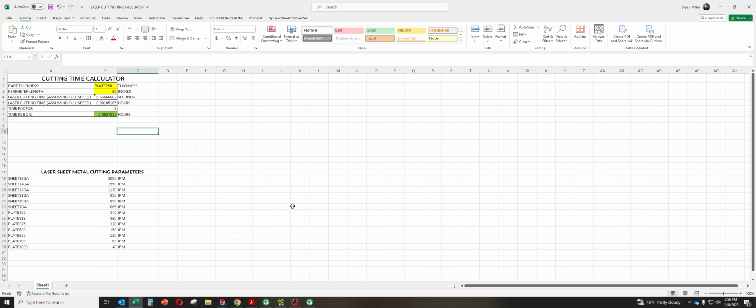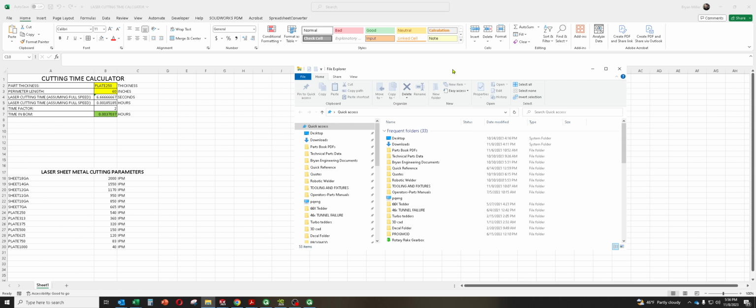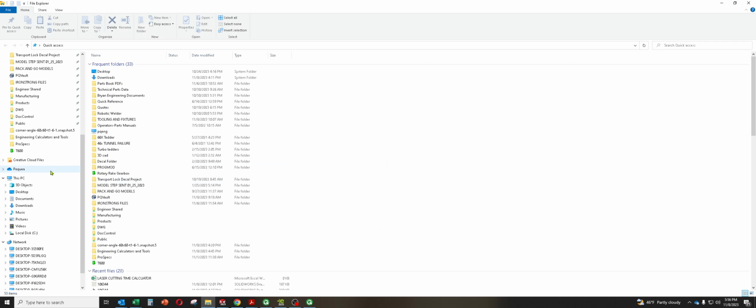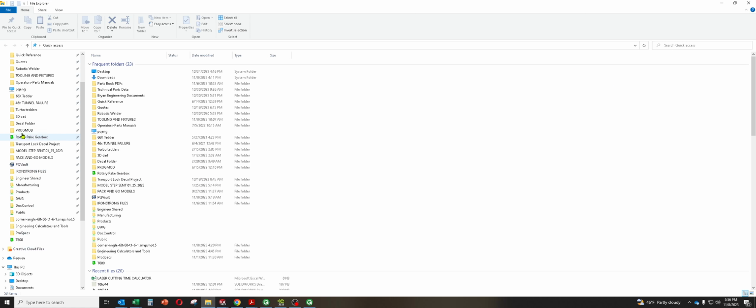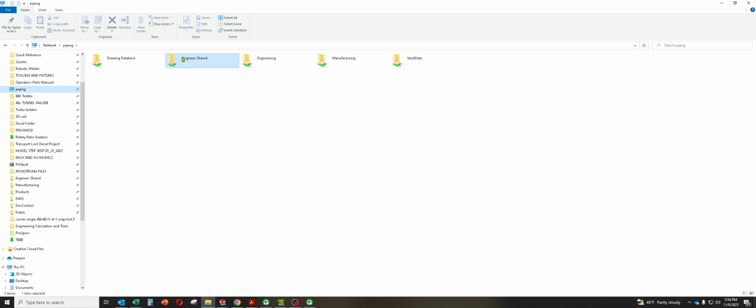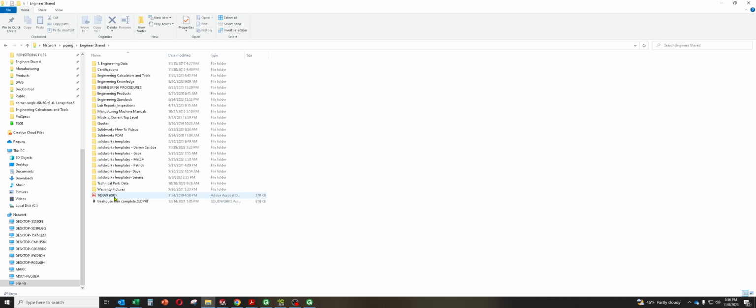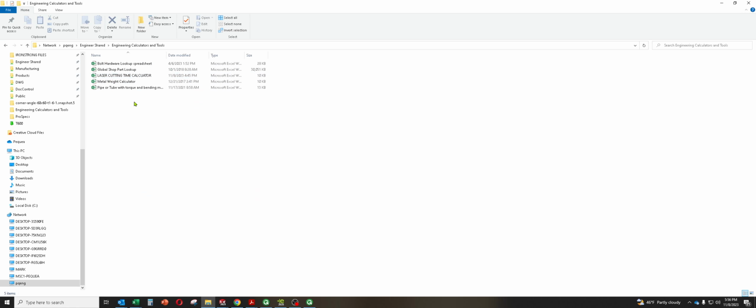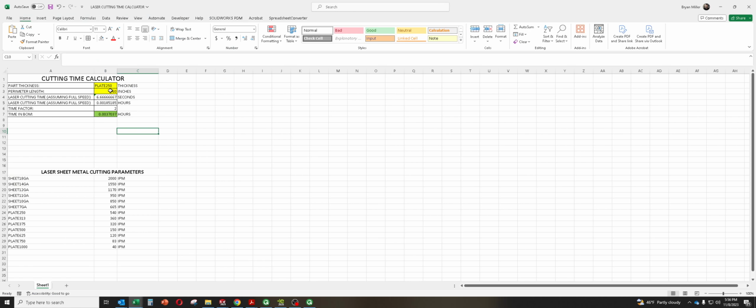So there is a calculator right here. This is in the location saved in Pekang, engineering shared, engineering calculators and tools, laser cutting time calculator. So that's what I have right here. Hit this drop down, choose the thickness, put the inches in. We have 55 inches, and it spits this out. That's how many hours it's estimated with a time factor of 2.